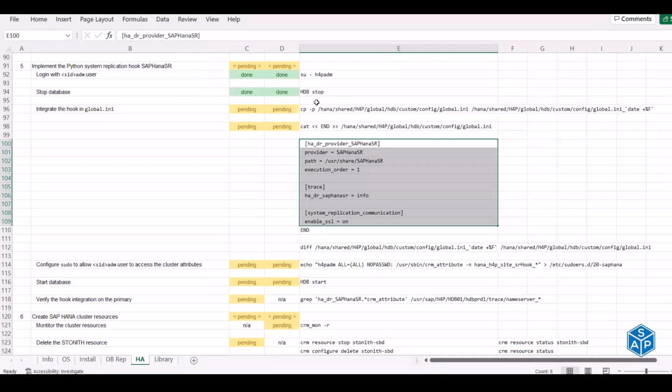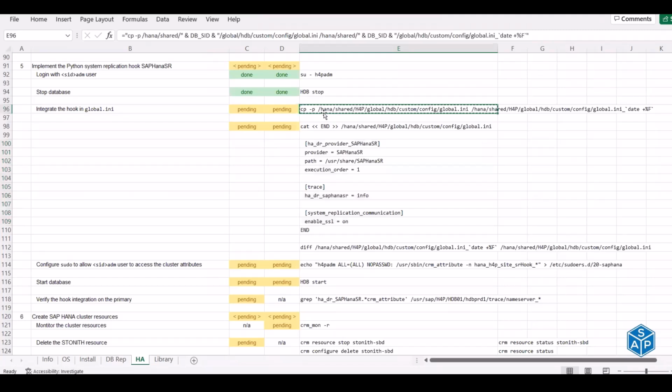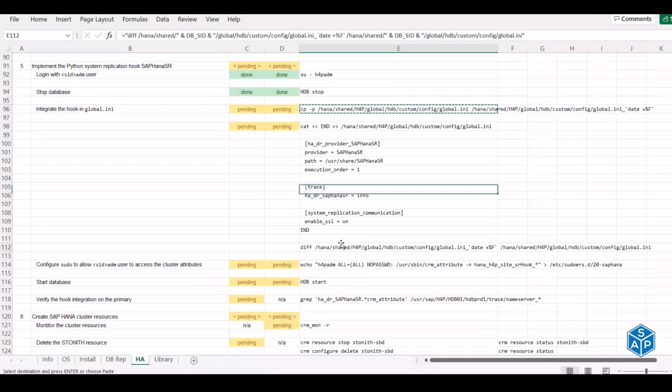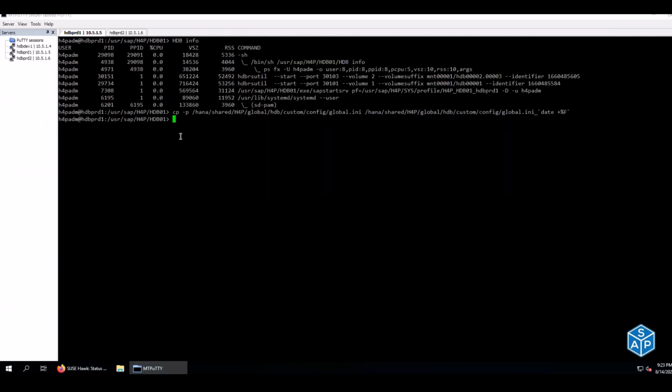Okay, so the database is stopped now. I'm taking a backup of the configuration file, the global.ini file, before making any changes. I'm taking a backup on both the nodes. If I look at the difference between the backup and the current file, both are the same now.